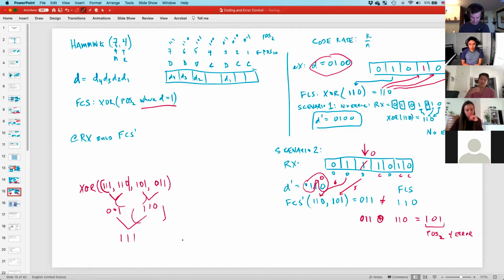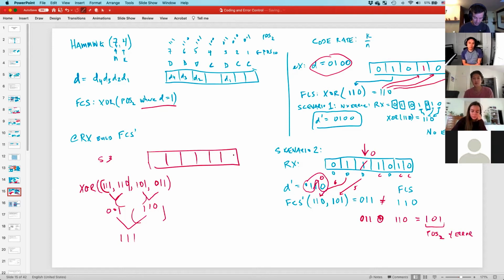Okay, so hold on. Let me see if I can keep up with what your scenario is. You're saying this is scenario 3, in which we're receiving data here, but we have the same FCS as before? Yes, I guess. And if you XOR it, you can find the position. But does that only find the position? Oh, I guess it would find the position. Okay, I see. It does still find it.